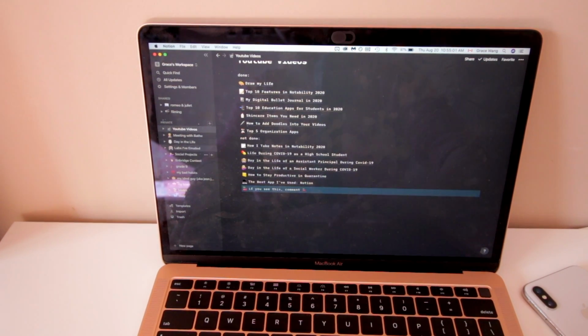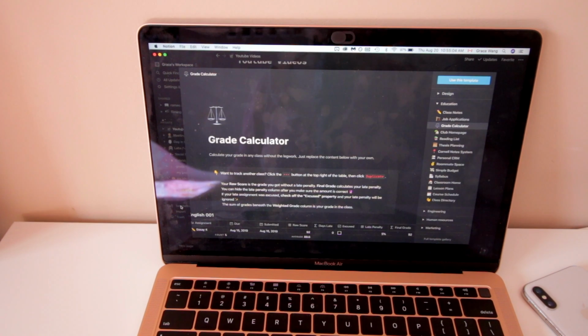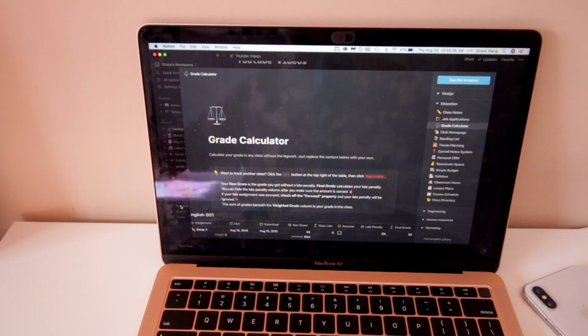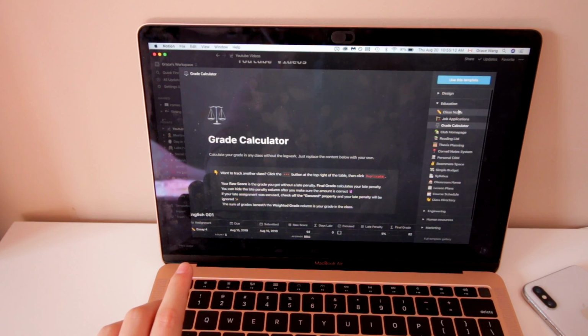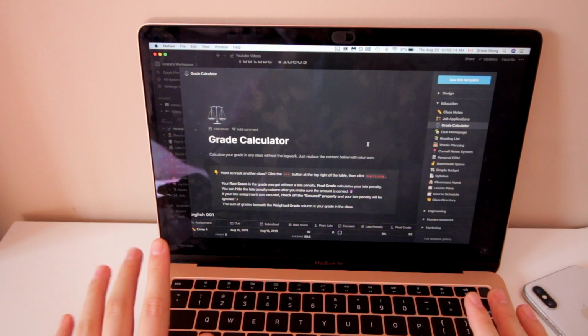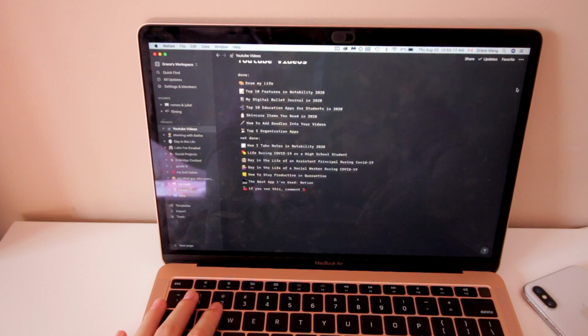Notion also comes with many templates you can choose from, and they can be really useful if you would rather use a template instead of creating a page of your own. I've tried so many of these templates, but I still haven't even gone through all of them because there are so many. But I do know that I plan on using the grade calculator when school starts.